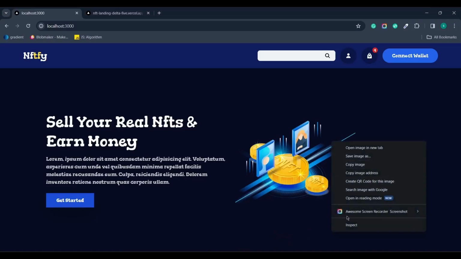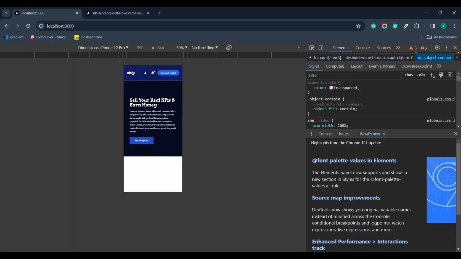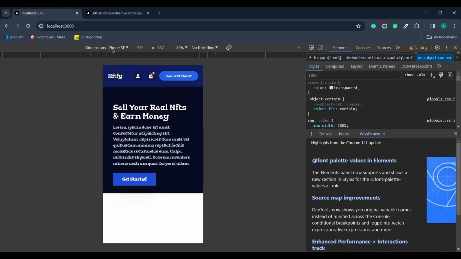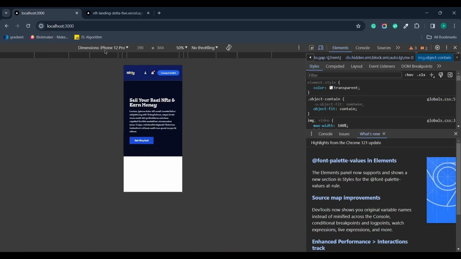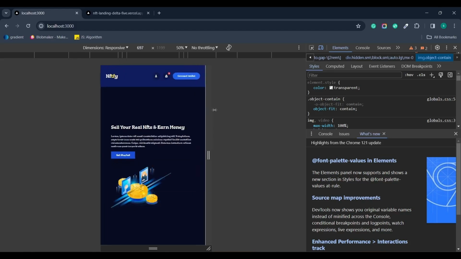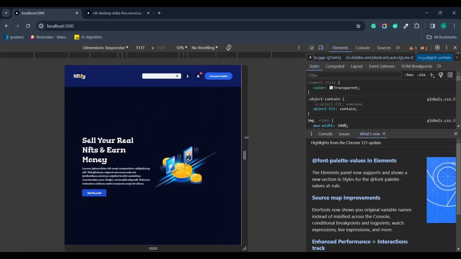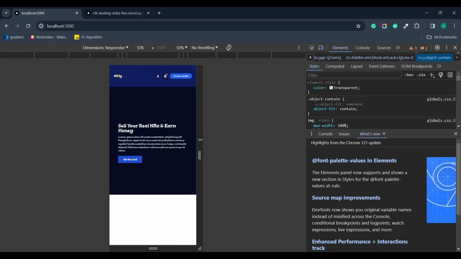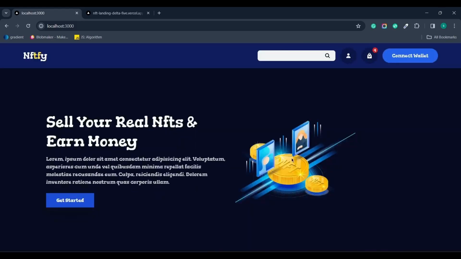Now let's check. Now it's looking good. Now it's fully responsive. The image is showing now. Now the hero section is perfectly responsive. So our hero section is completed.